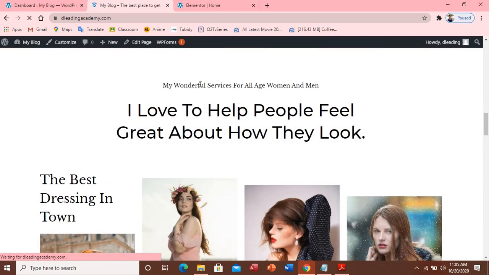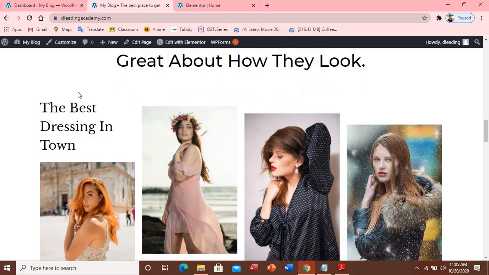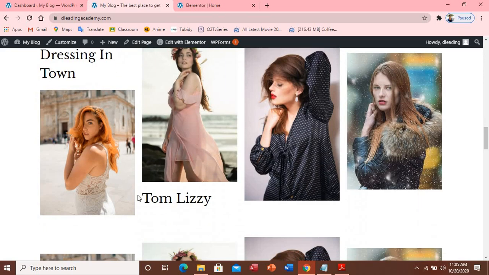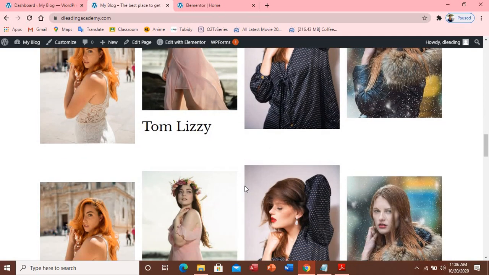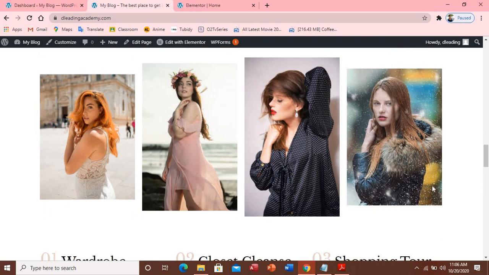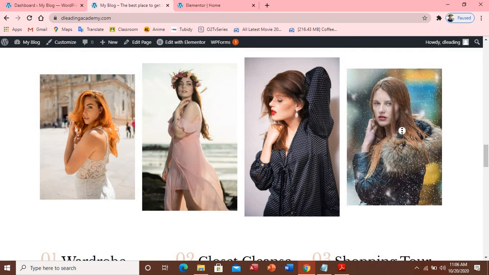Can you see this one is changed? And I just put the best dressing in town. I can do the same thing for every one of them and put their name at the bottom of them. Let me try to do the same thing for every one of them. I duplicated this one, so you can just play along and change anything. Maybe you want to have a lot of pictures on your own page. You can play along with it and change anything you want to change.